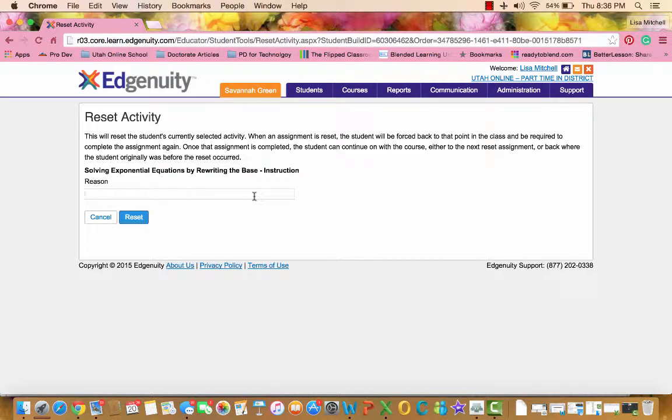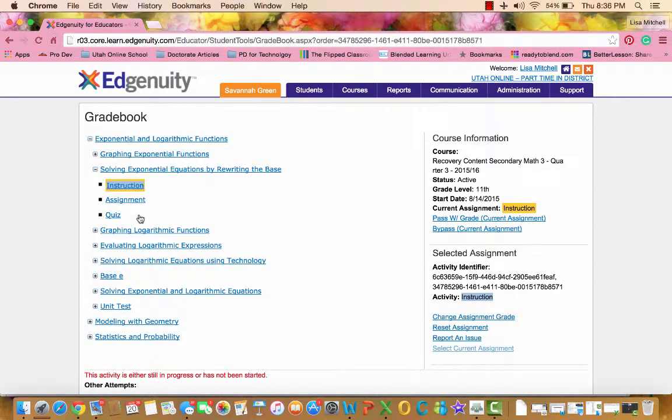Okay, the reason is that her quiz scores, okay, this takes her back up to her instruction. She doesn't have to do the assignment again. It's not necessary. However, if you feel that it's important for your student to redo the assignment, you most definitely can reset the assignment. This will encourage students not to just whiz through things, but to actually learn the content.